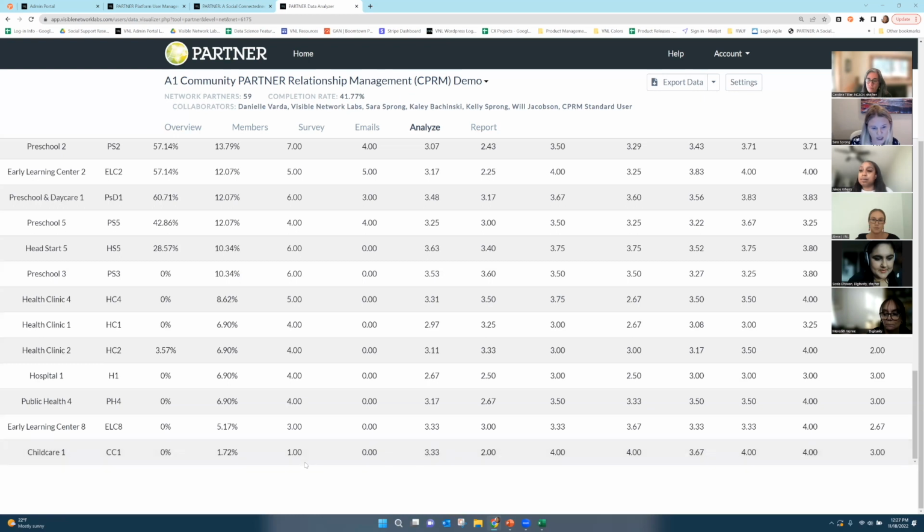That number might change, but maybe they're not really an active member and maybe this really is reflective of their participation in the network. And so that gives you some insight into how you can approach that organization and how you might want to either bring them more into the network or say that's okay, that level of participation is okay for what we need.